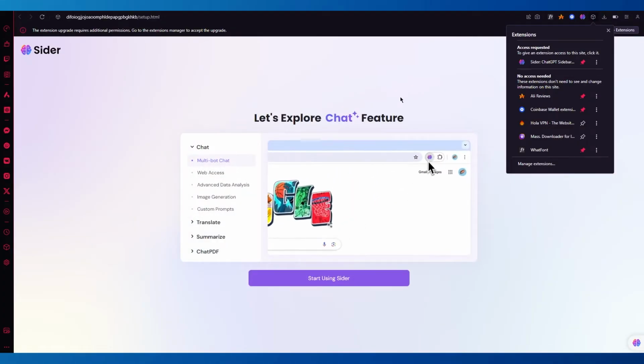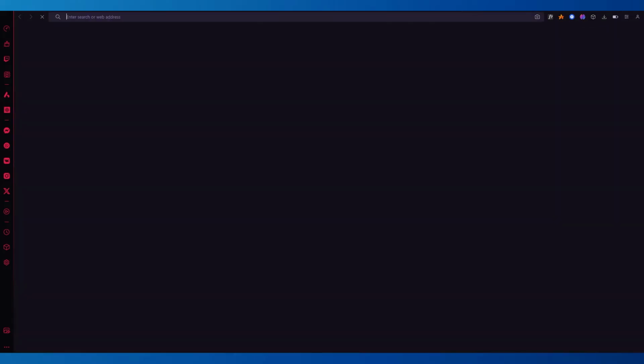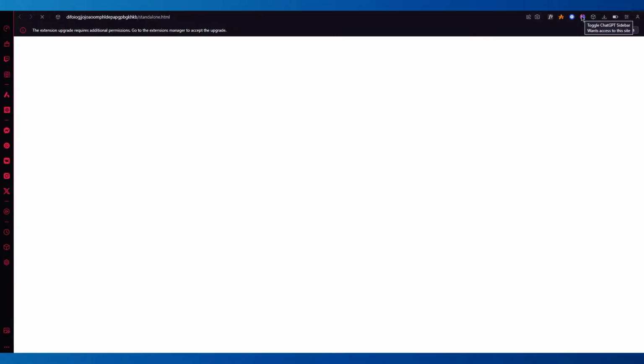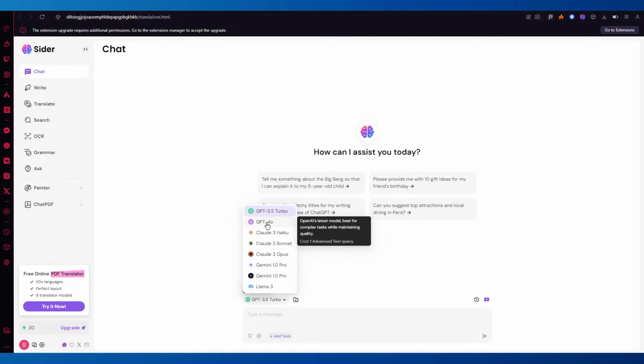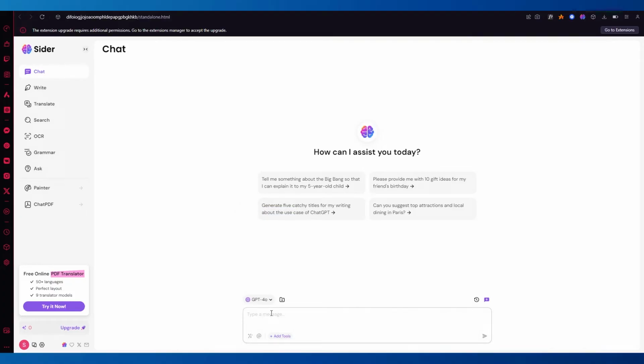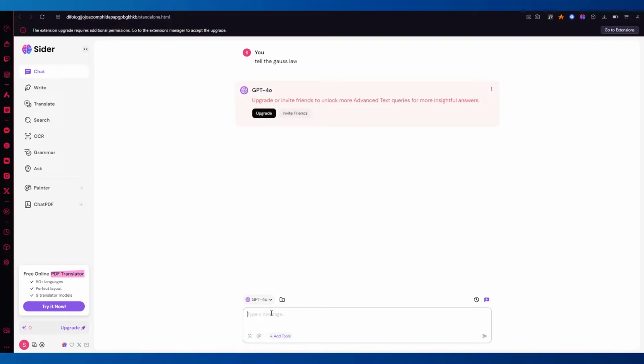So to start using Cider, what we're going to do is, let's say we're on a random tab here. I'm going to open this up. Okay. And it's going to open the GPT section up. Now we can actually switch the GPT to GPT 4.0 and you can type any message that you want. So let's say I'm going to go ahead and ask it something from physics. So I want to go ahead and ask it. I'm going to ask it that simple question and it's going to start giving us the advanced text.